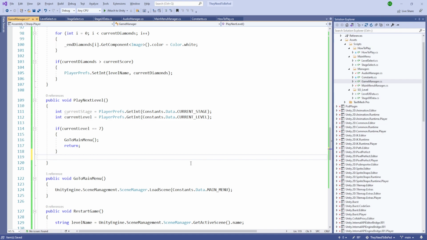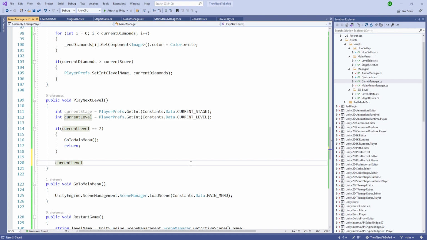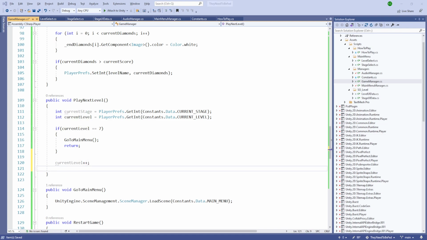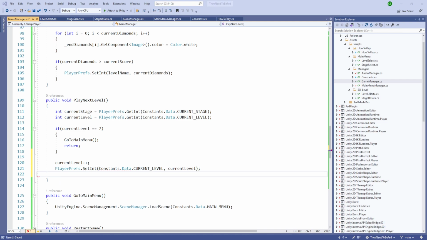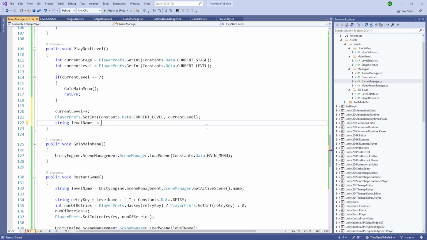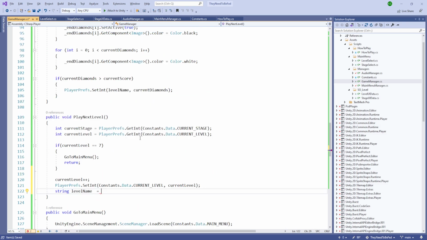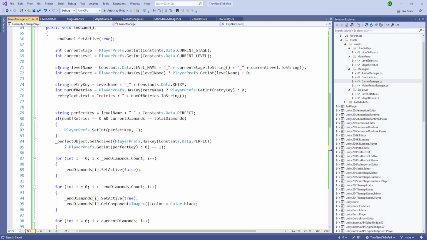And afterwards we'll do current level plus plus, and we'll set int Constants.Data.CurrentLevel to the current level, so it doesn't mess up next time. And we'll create the level name string, and there should be somewhere where I already created it. End game level name, yeah, let's just copy it from here.